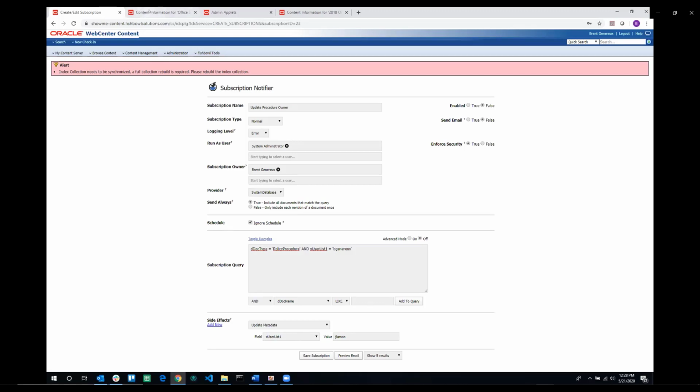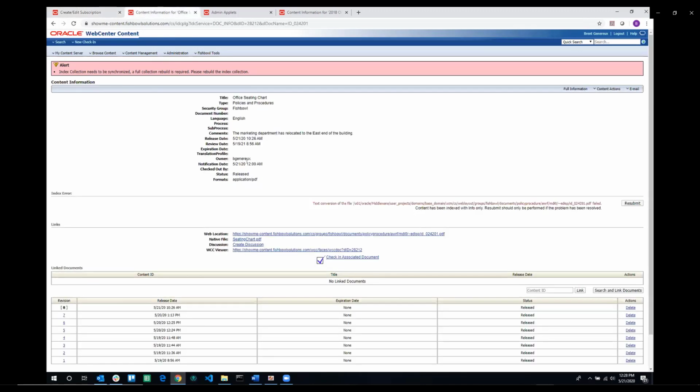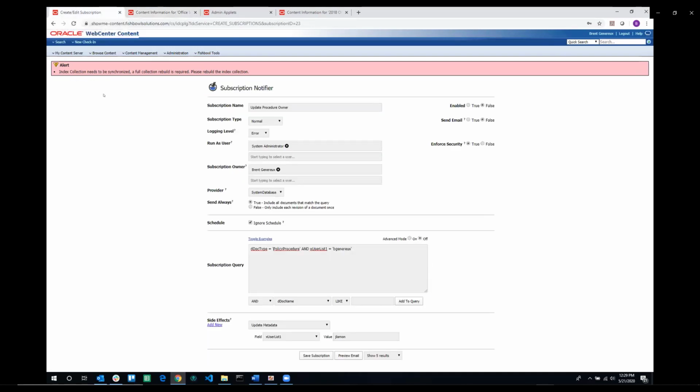So if I go back to our office seating chart, you'll see that I'm the owner, and we want that to change to Jason. There could be hundreds of content items that I'm the owner of, and if something gets updated, we might need that owner field to notify somebody else when it goes through workflow. There might be some logic attached to that field, and so in this case, we want to be able to update 100 items at once and be done with it.